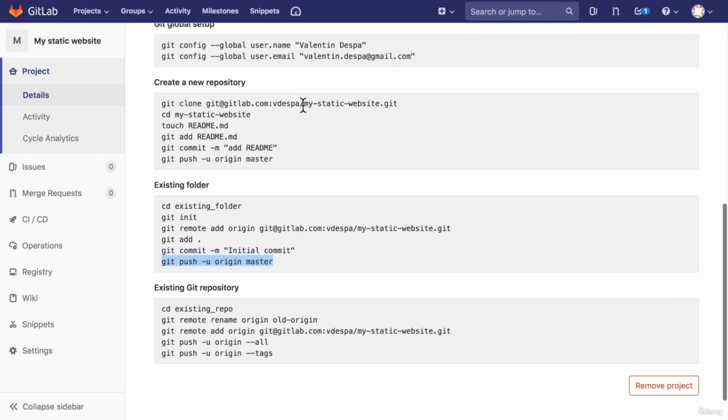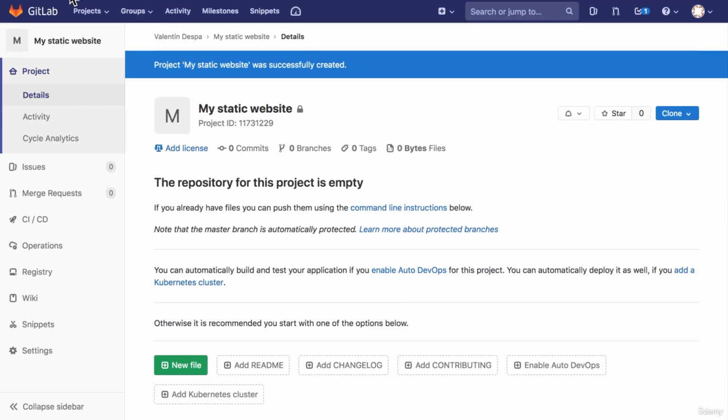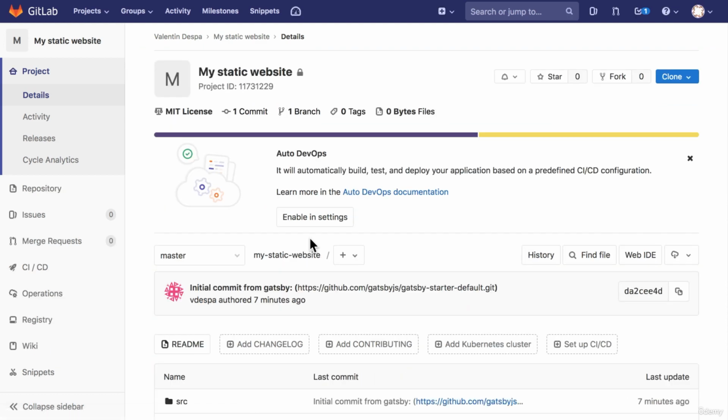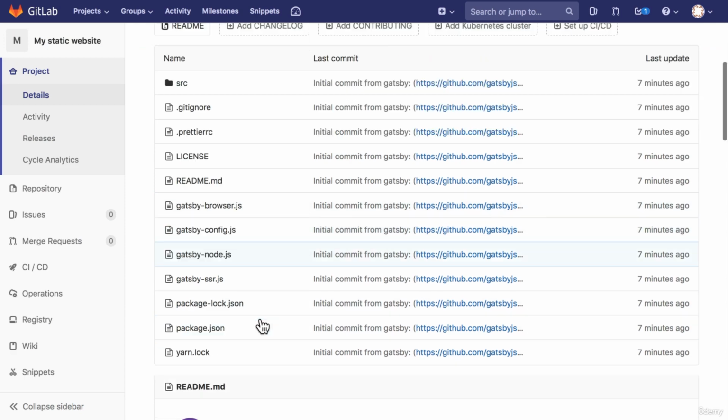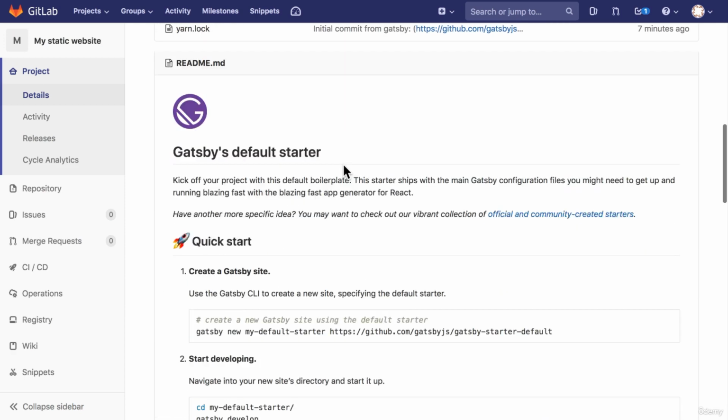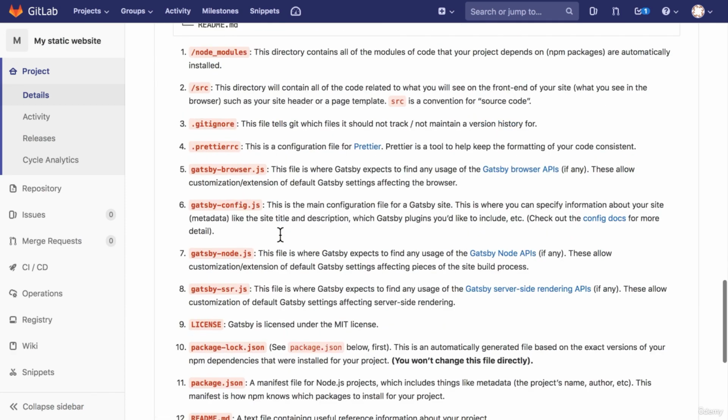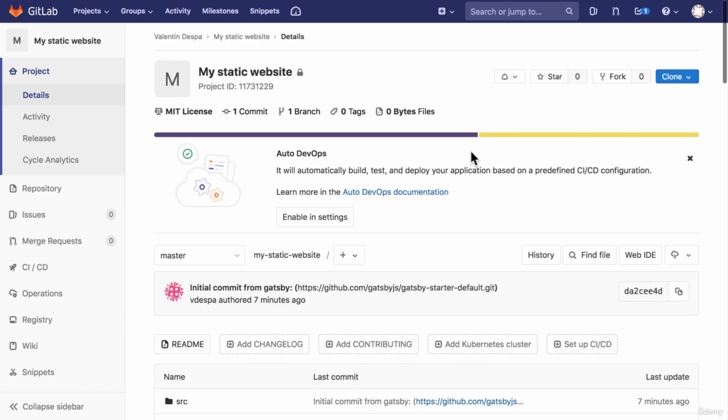If I go back to my GitLab project and I do a refresh on this page, I'll notice that now it contains the files that I have committed. So you'll see here a bunch of files and even a quick description. So everything that Gatsby has generated, I now have available on GitLab.